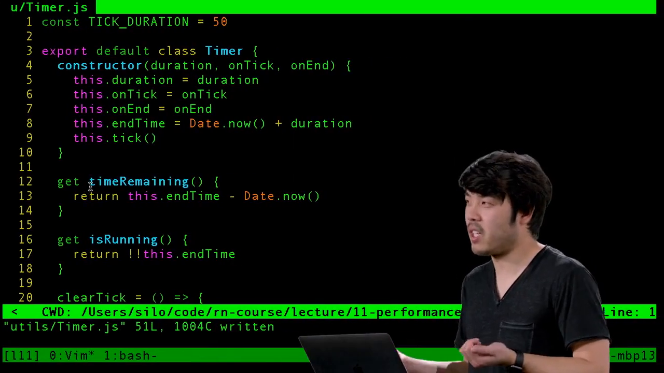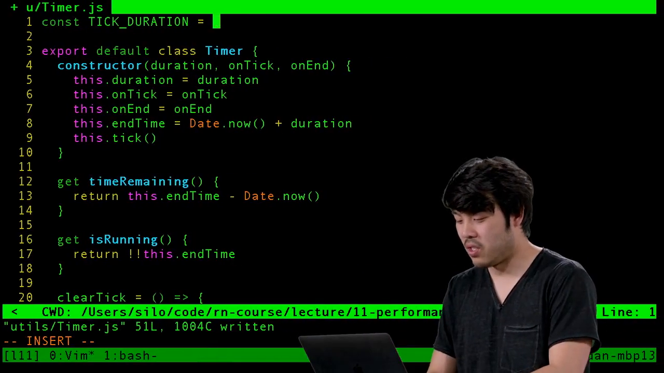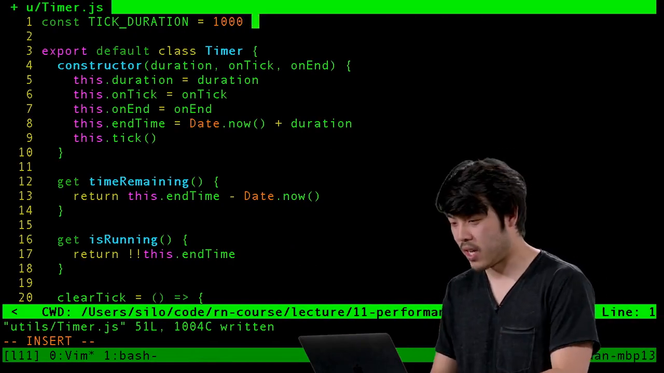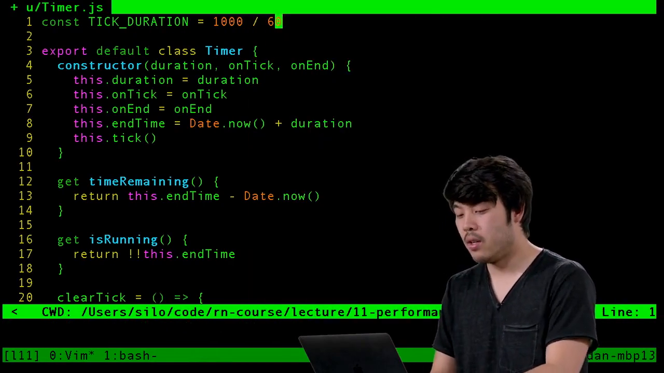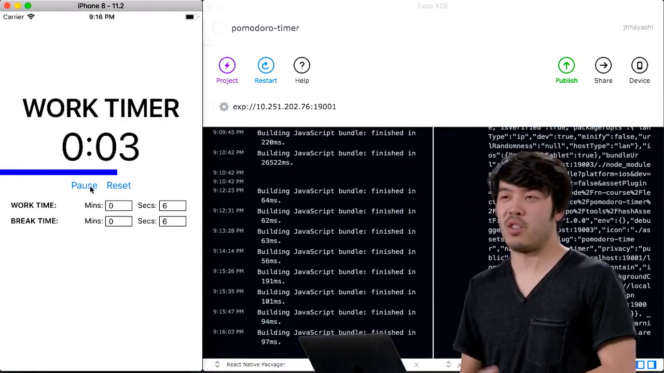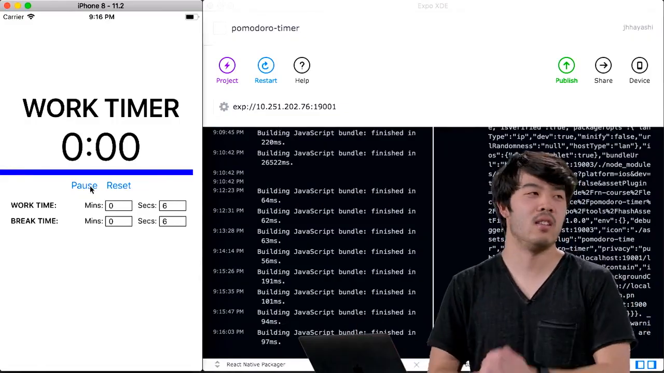Let's actually just make it run at 60 FPS. So let's just do, this would be 1 frame a second, and let's actually just divide it by 60. So now we have 60 FPS. And dang, is that smooth. So cool, we got it, done, easy.